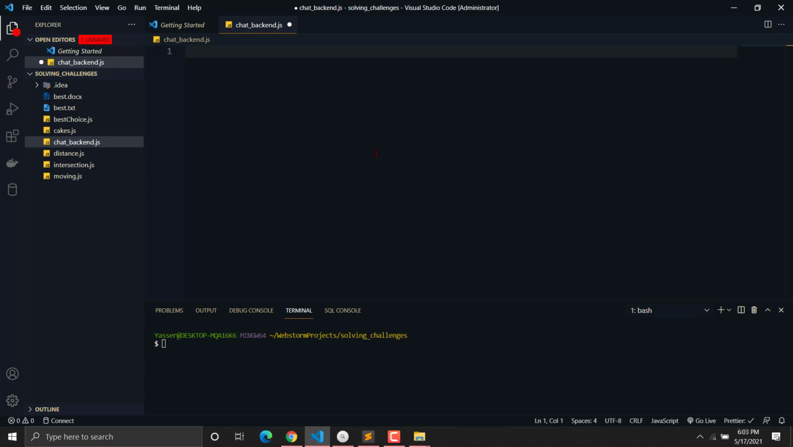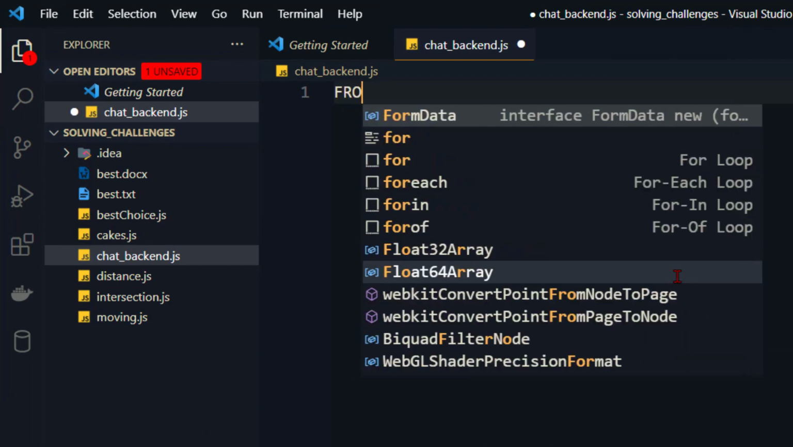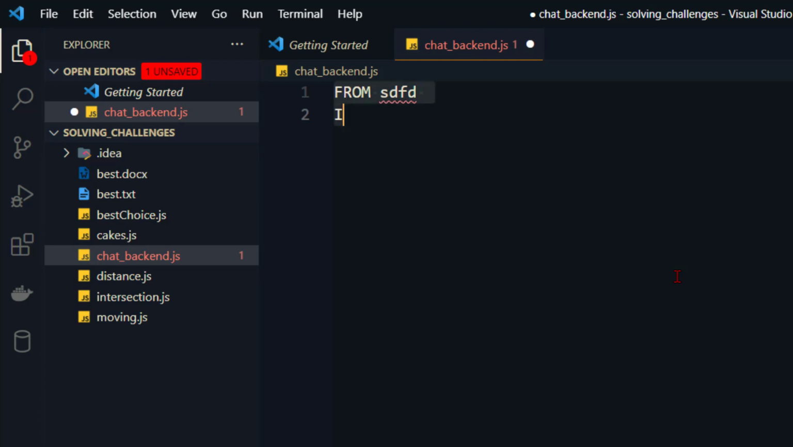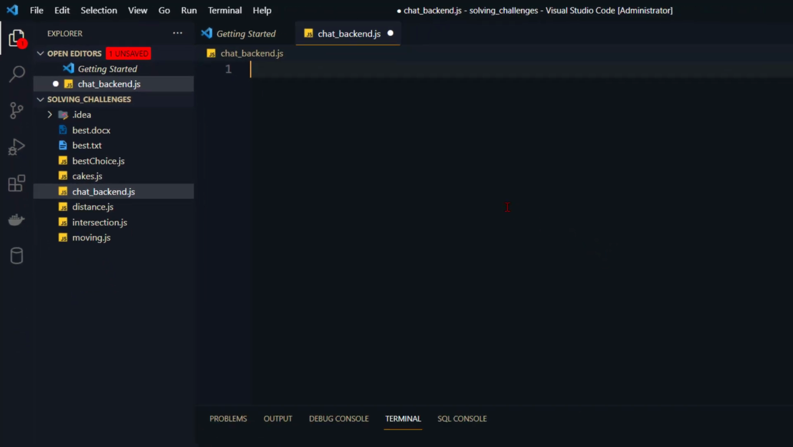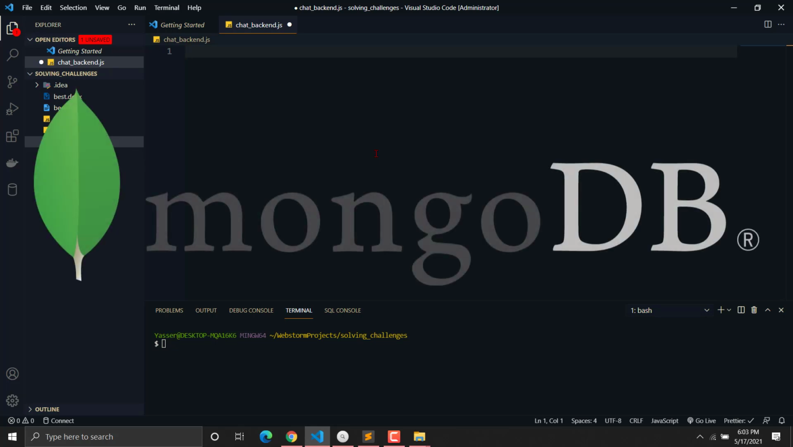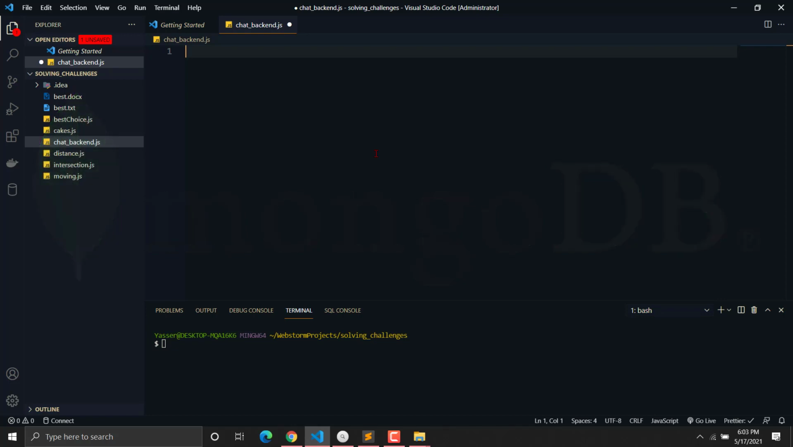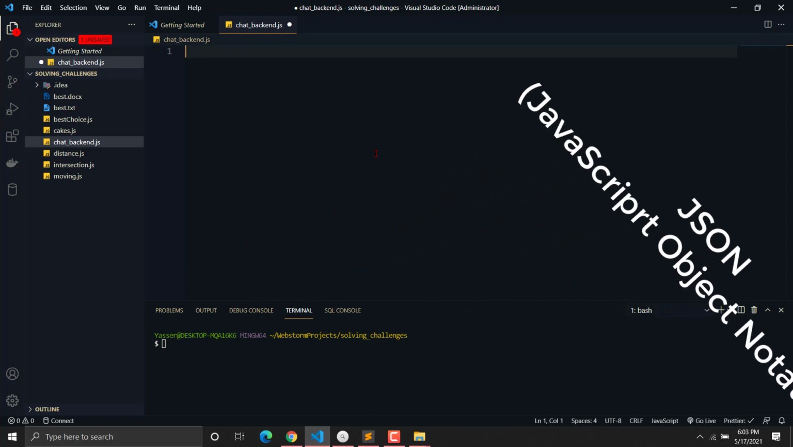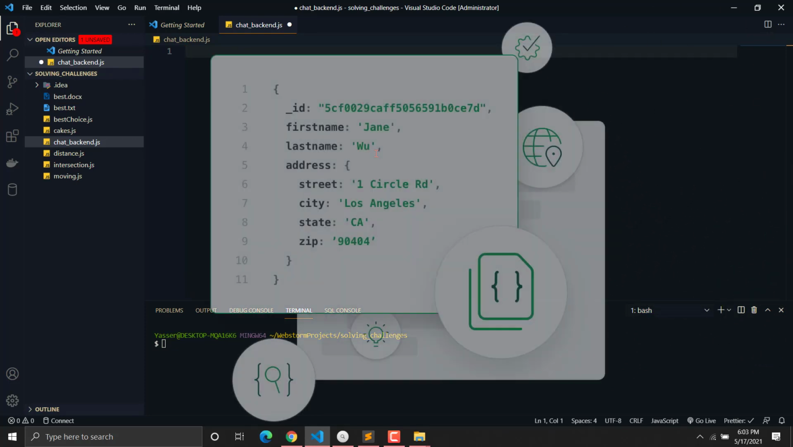The difference is that SQL databases use the SQL language, with keywords like from, insert, and so on. It's like native English. But NoSQL databases like MongoDB or Mongoose use JSON. What is JSON? JSON is JavaScript Object Notation. The database is some kind of a JavaScript object.